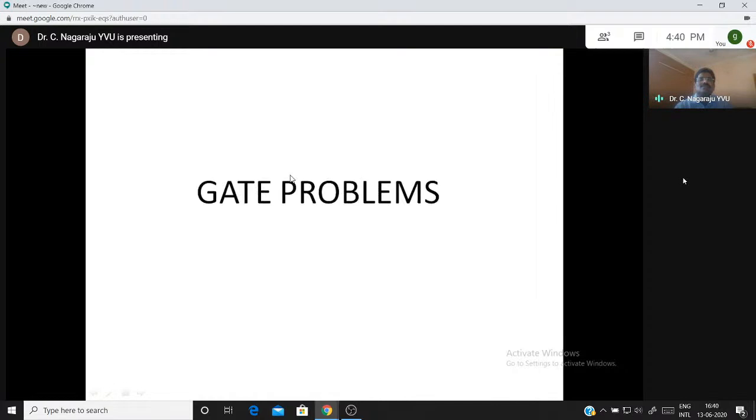And next, question 22. Now you see the GATE problems. I think you are familiar with the theory of computation. That's why I think everyone has understood.